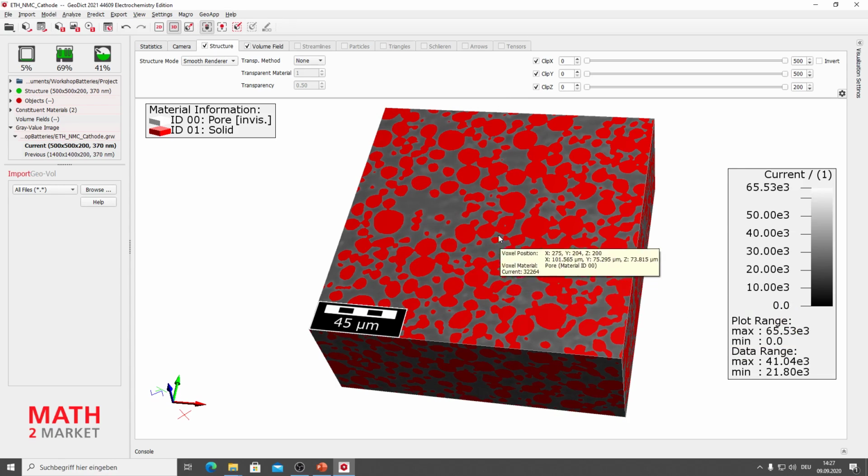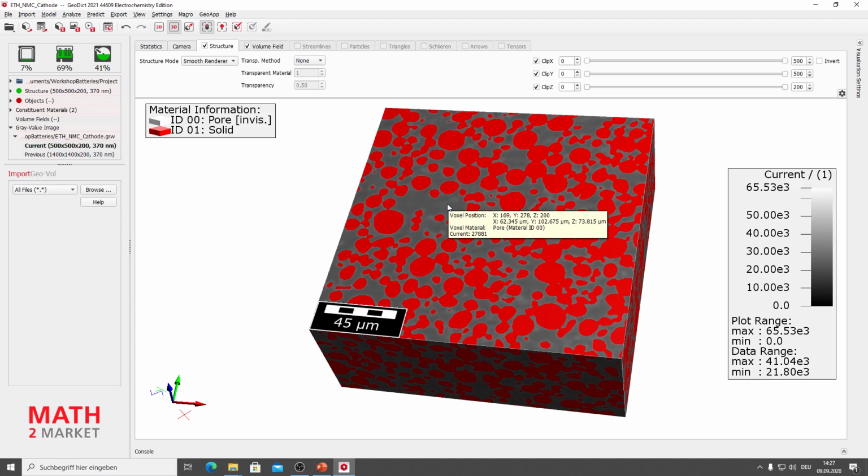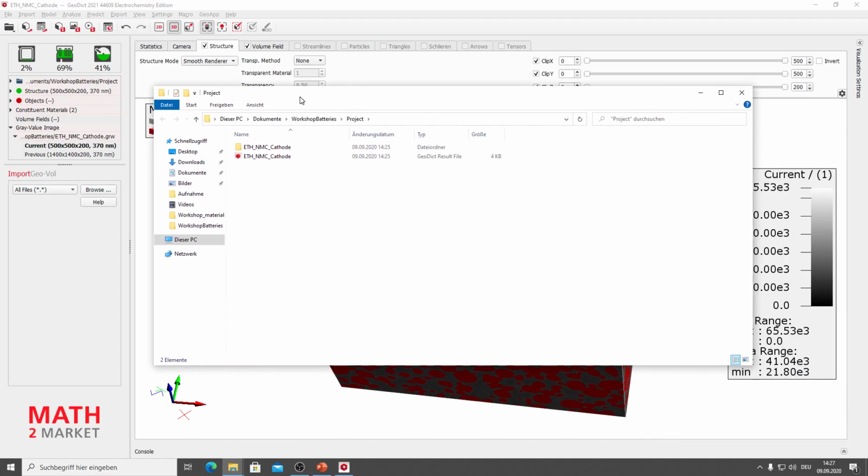This is what it looks like for you probably. So we have a structure being shown in red and overlaid with a gray value image being shown in gray. What we just have a look at now is what does our project folder look like. So if you go here to the project folder, right click on it and say open project folder, the project folder opens, and you can see that the structure that we just created is stored here in the project folder.